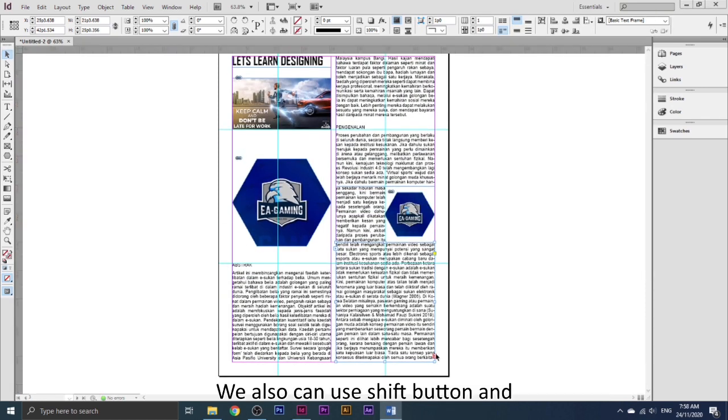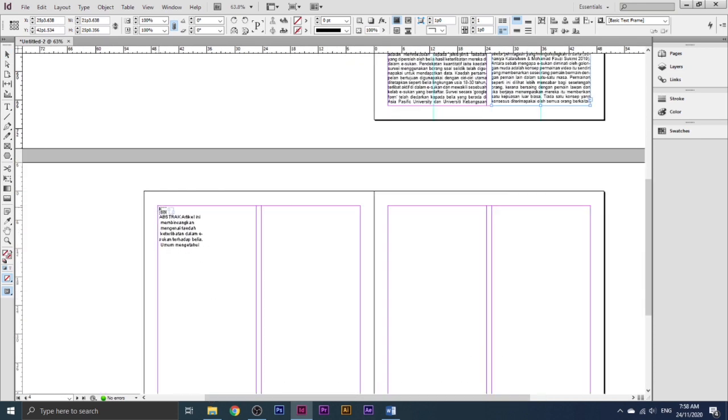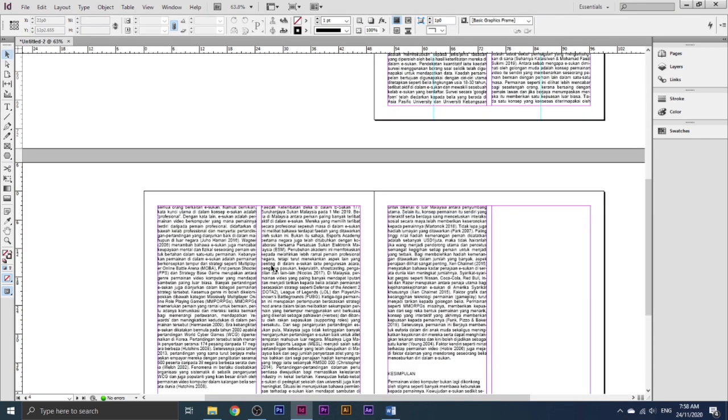We also can use the Shift button and single click to make the text fully appear. Like this.